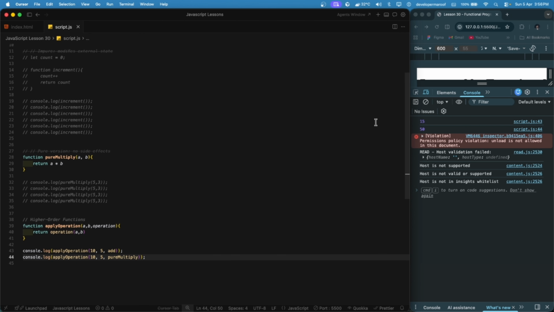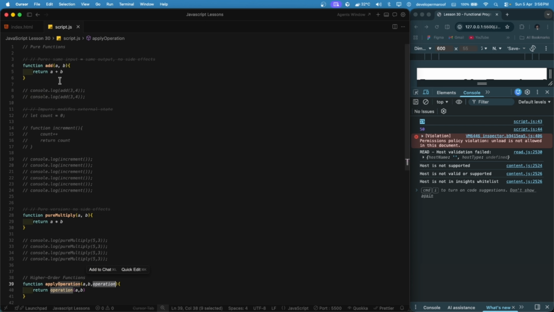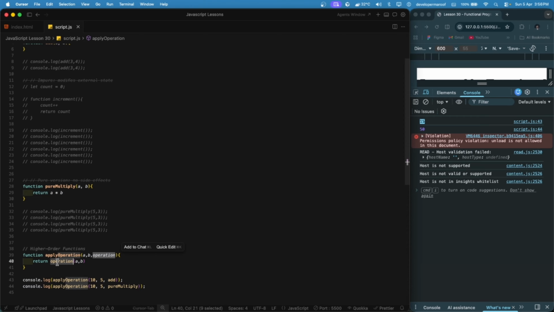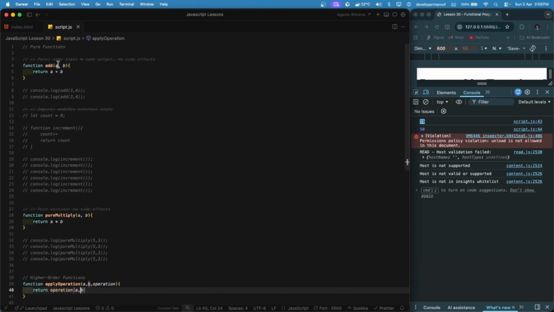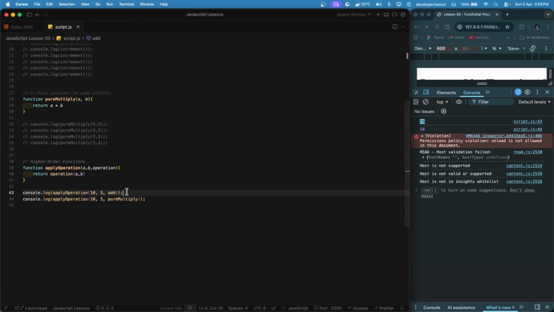Now we see in the result we are getting 15 the first time because 10 goes here, 5 goes here, and add goes here. So this function will get the same logic that we have inside our add function. The add function gets a and b. A and b are 10 and 5, so it will add 10 and 5 and return us the value. So 10 plus 5 will be 15. That's why we are getting 15 here.